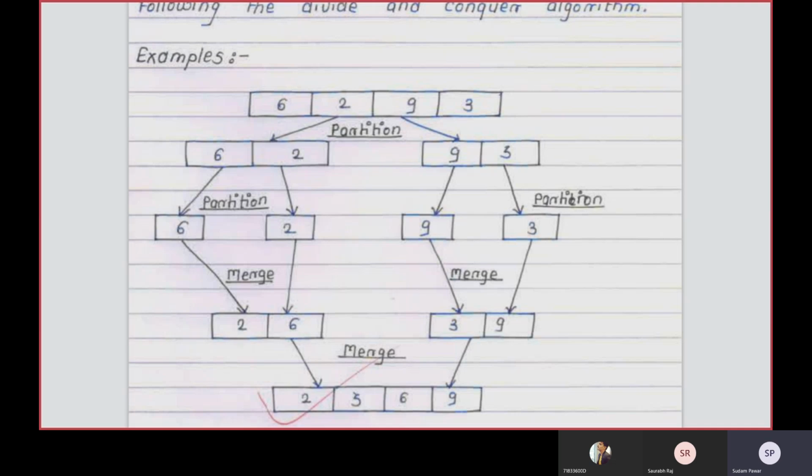In the second step, the two partitions are again subdivided into two sub partitions. The left partition 6 2 is divided into 6 and 2, two individual partitions of a single element each. Similarly the right partition is divided into left partition 9 and right partition 3, because it is too small and already a single element. Then you need to start combining the results again. During combining, you need to take care that the elements should be in a particular sequence.